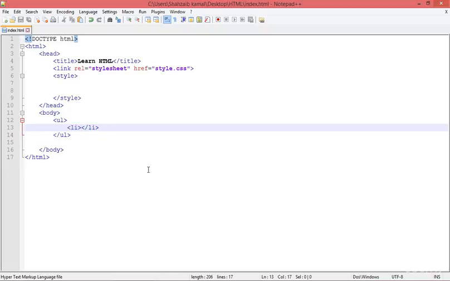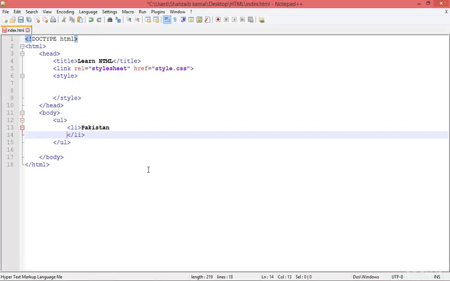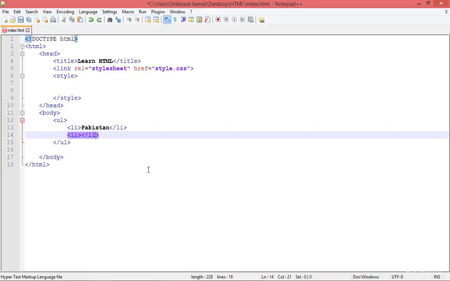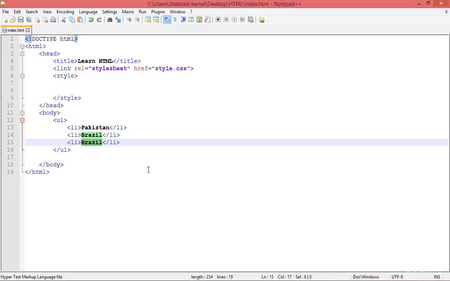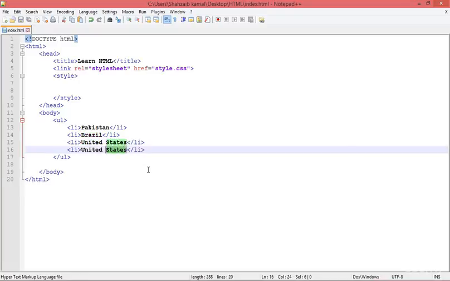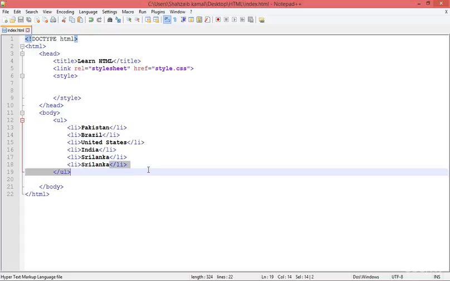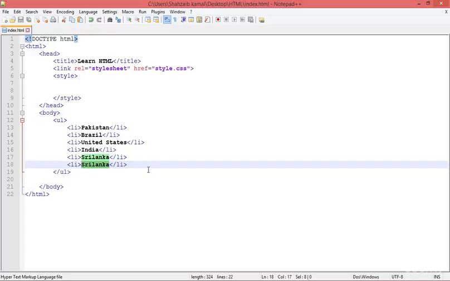So basically what I'm doing in this class, the LI, I'm typing here Pakistan. Sorry about that. Pakistan, the Brazil, the United States. Okay, any country, I'm just moving in my mind. I'm putting India, Sri Lanka. After Sri Lanka, I think I should put London.